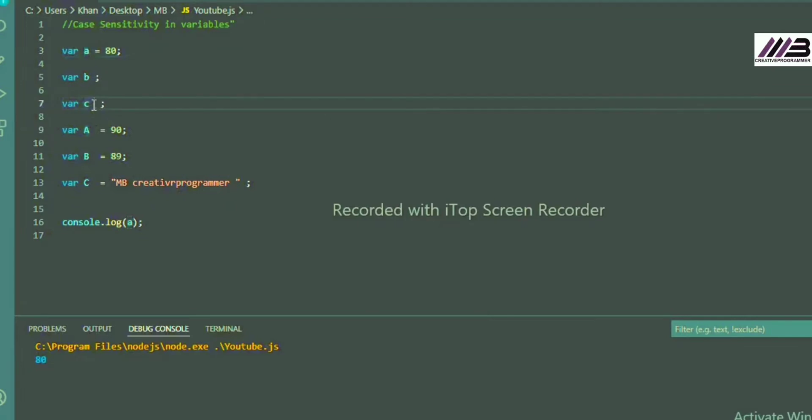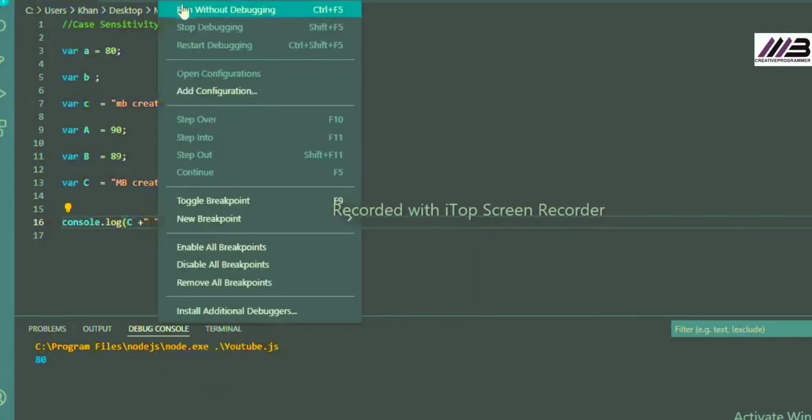Like here we will assign the same string, MB creative programmer, and we'll put a semicolon. As I told you, it is not that important. If you put it or not, it will not matter. And we'll do one thing here: one time we'll write capital, and the next time we will write it with a plus, and this will be concatenation. And now we should put a space here. Now we will run it.